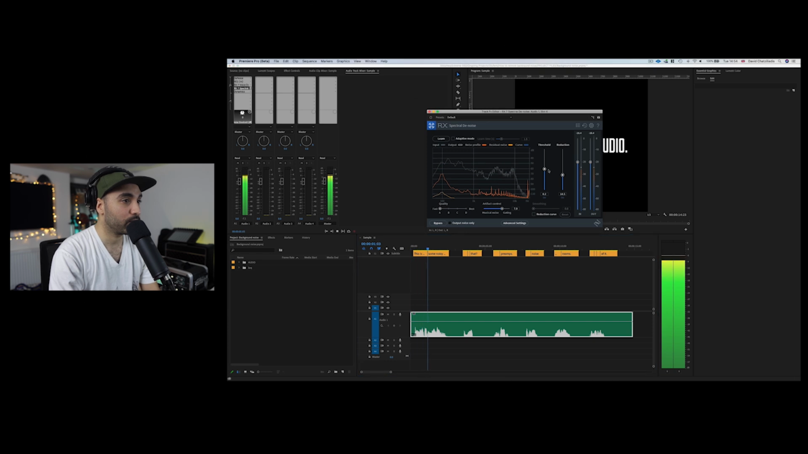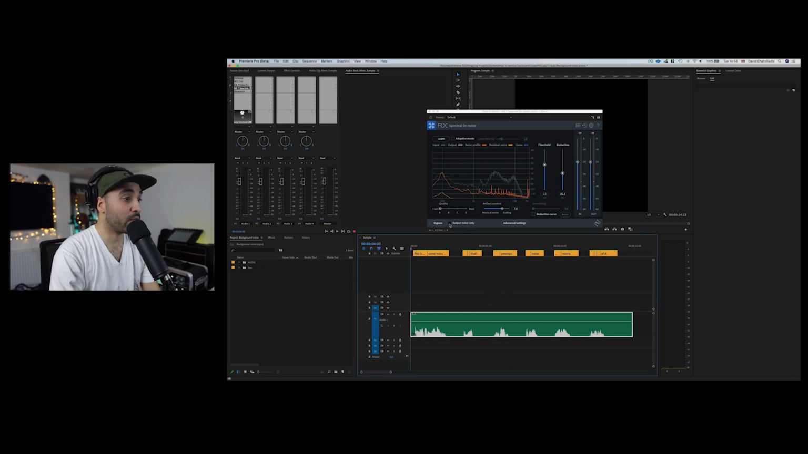This is a sample of some noisy audio. Can you hear that? Noisy preamps. And this is what's taken out. So it's got that output noise only tab. So it's going to tell us exactly what's taken out. So that's what it's taken out, which is pretty incredible.